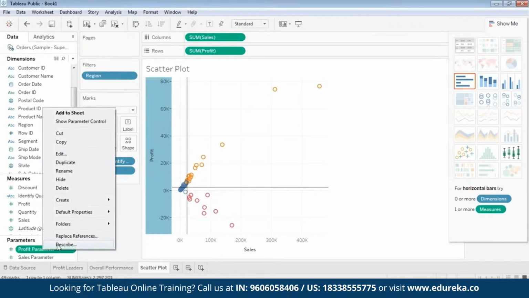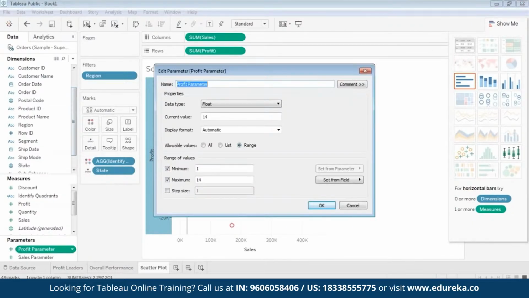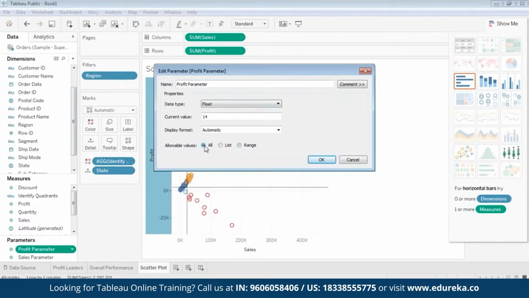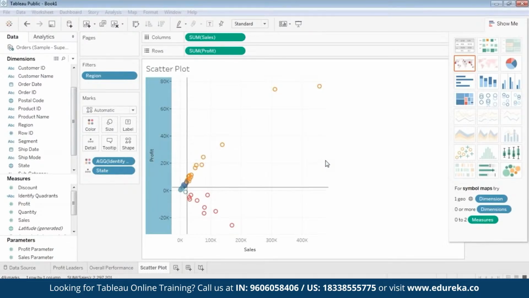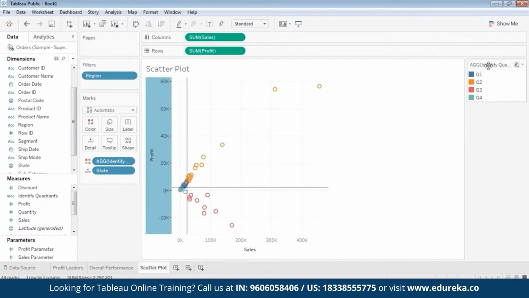Go back to profit. Same thing we need to do in profit as well. Again, we don't need to select range. We need to select all. 2196 was the median. Click on OK, right? Now you can see there are different representations, right? And your Identify Quadrants is here.